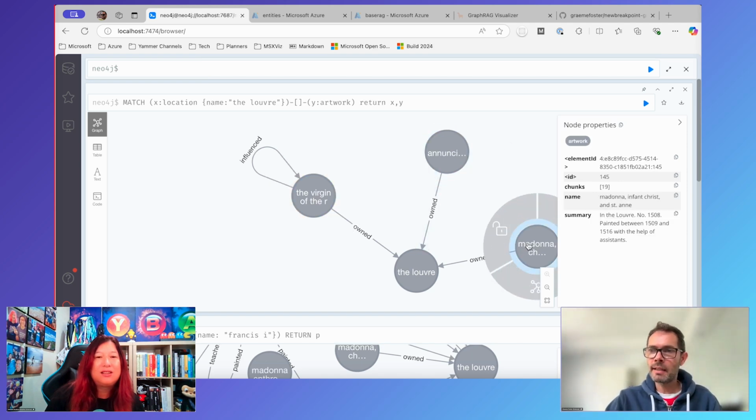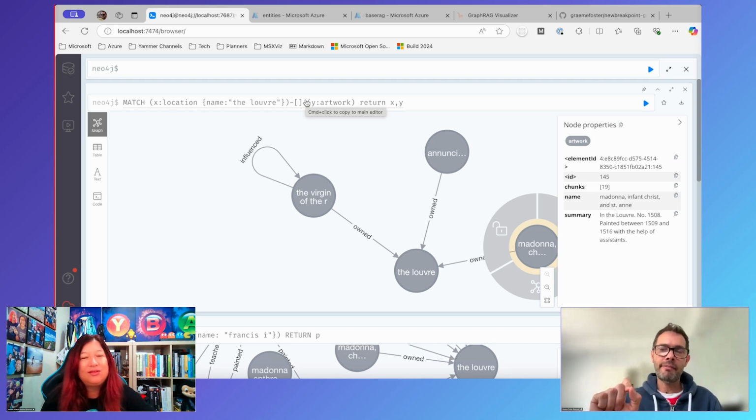the Annunciation is owned by it as well, and the Madonna, Infant Christ, and St. Anne is in there. So we can build up pretty complex queries to start walking the graph as we need to, but that's the kind of general idea behind what powers GraphRAG. It's this idea of finding elements in the graph that we think are related to what the user's interested in, and then starting to walk out to find other things that are probably useful to answer what the user's interested in.